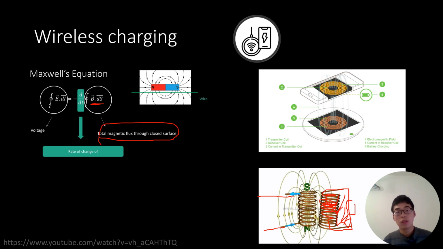The actual implementation of the design of wireless charging is similar to the top diagram instead of the bottom. We just punch down all the wires into a single plane.